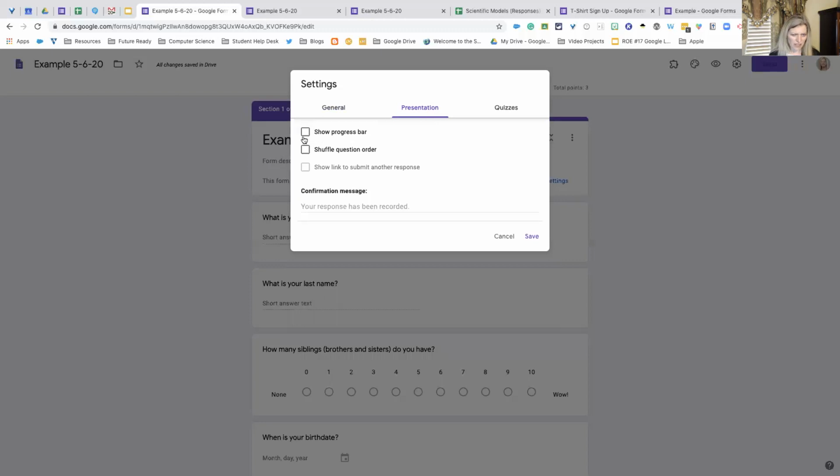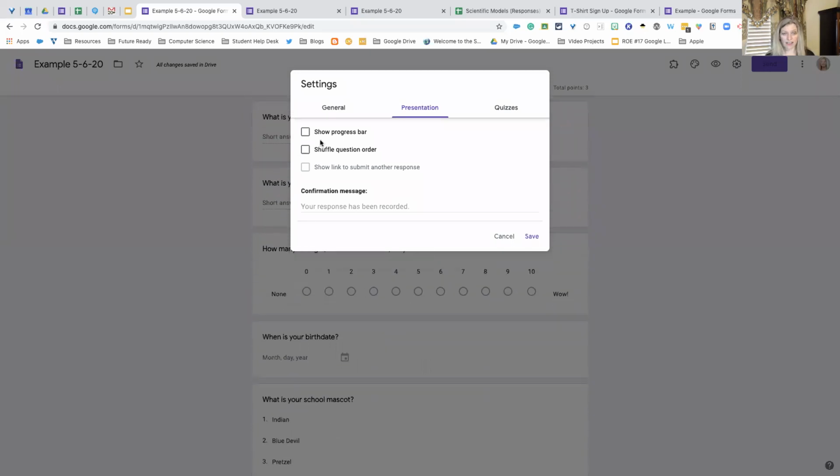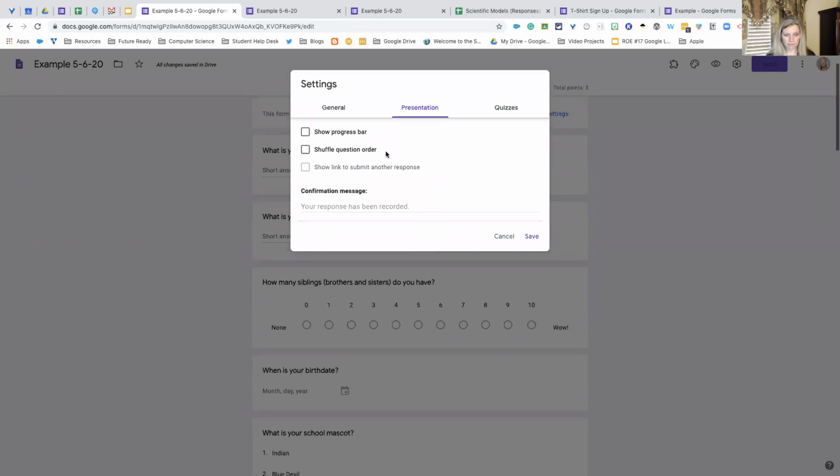Because sometimes if you had 50 questions all in one section, that might overwhelm some of your students. That might overwhelm me. So again, technology allows for differentiation and hopefully helps ease the anxiety or stress that comes with quiz taking.